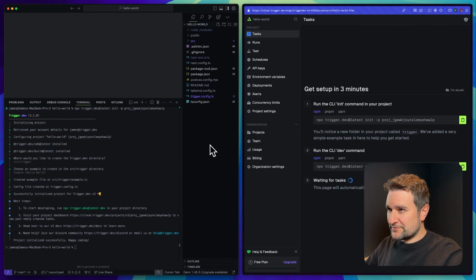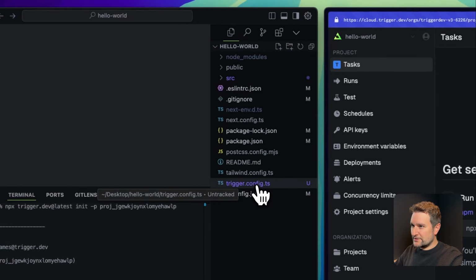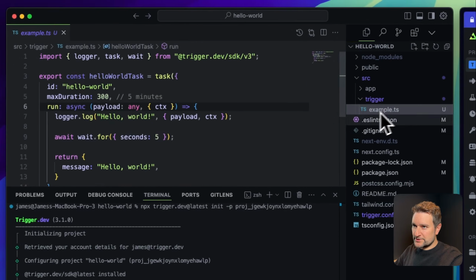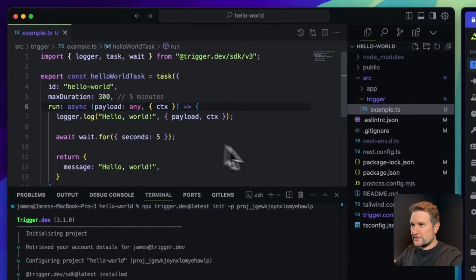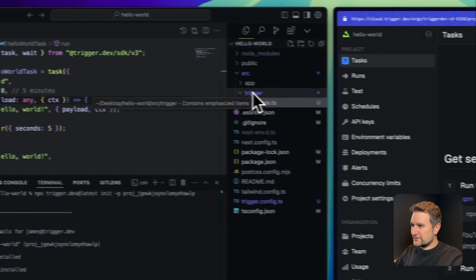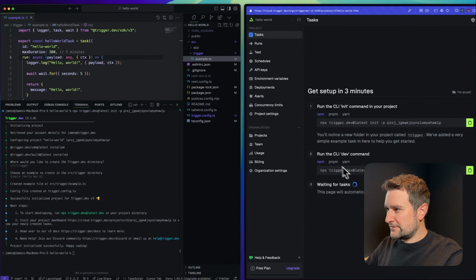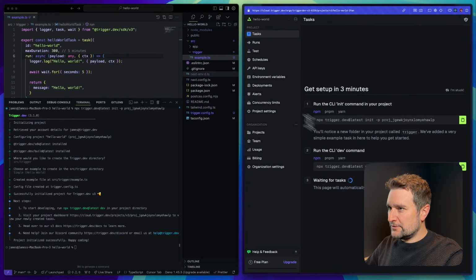The init command we just ran has done a few things. It's added the config file here, but also in the source folder, there's a new trigger folder. This has got our example job, which we installed just now, and we'll get back to that in a second. This trigger folder is where you put all your tasks, and when we run the dev command, which is step 2 here, it will connect to the Trigger.dev server and we'll be able to run some tests. So let's do that now.